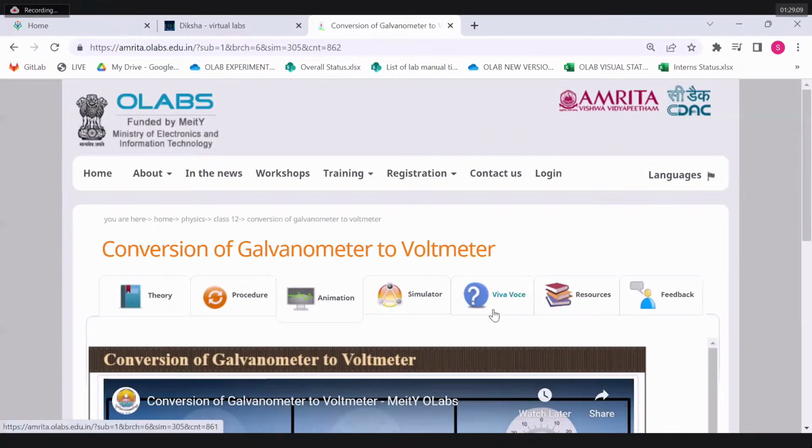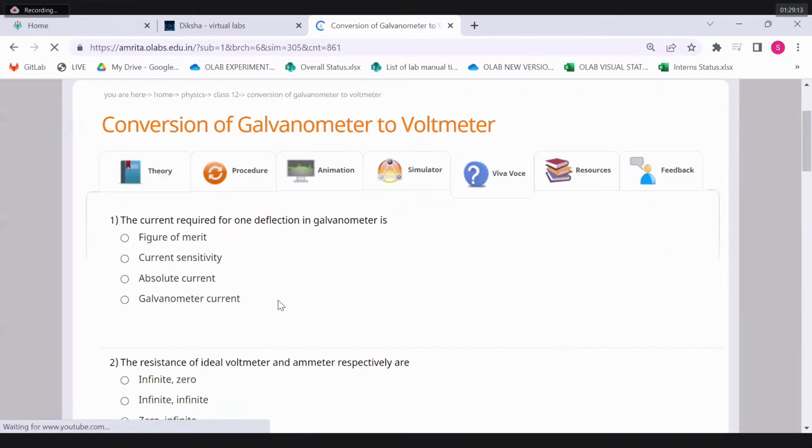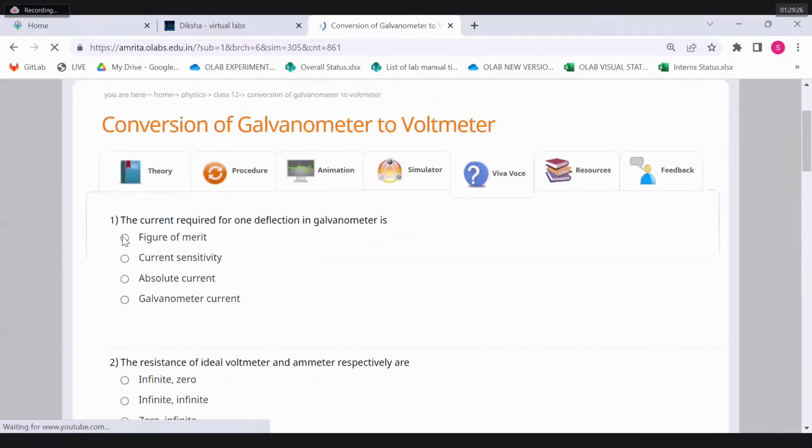Now let's move to the Viva section. A student, after performing the experiment, can do a self-assessment of their knowledge level on what they have gained by attempting these Viva questions. We provide a set of 10 to 15 questions in this. The student can click on the answers.